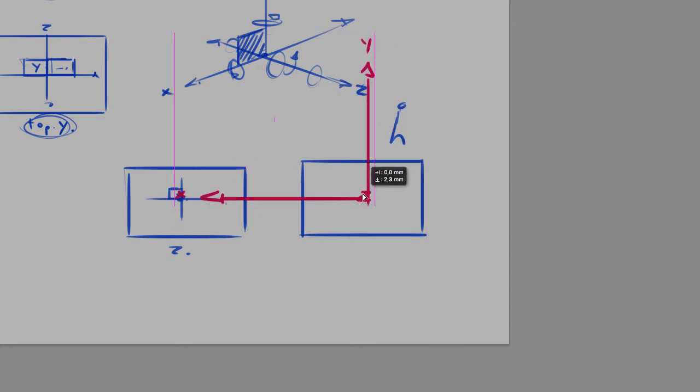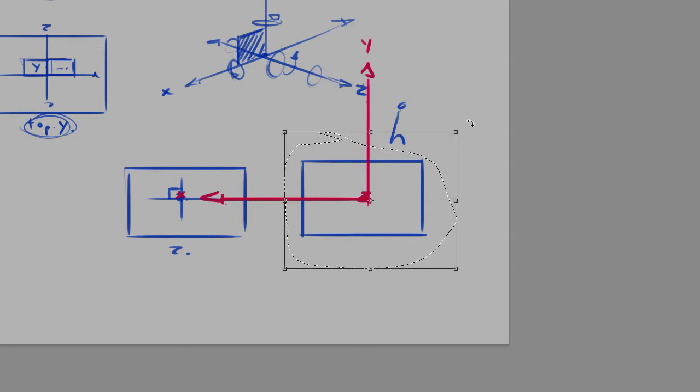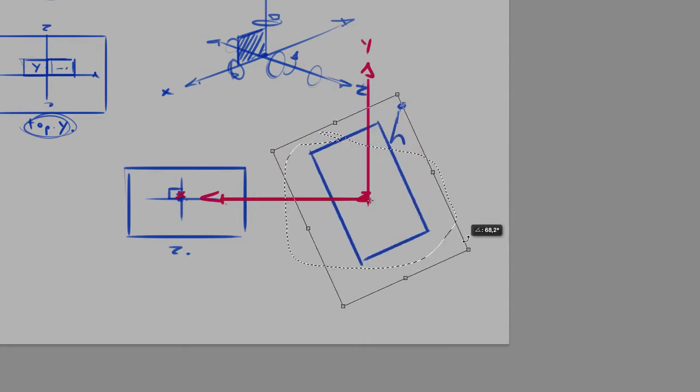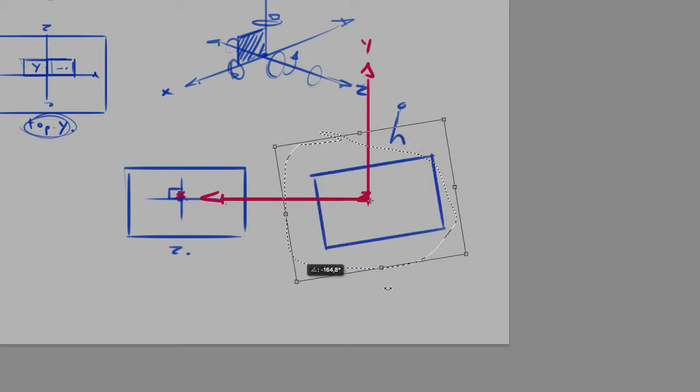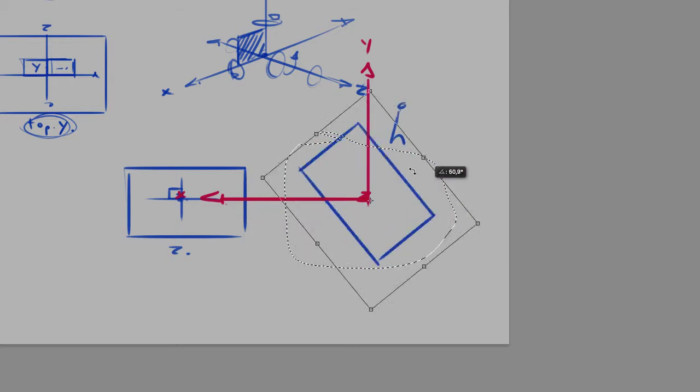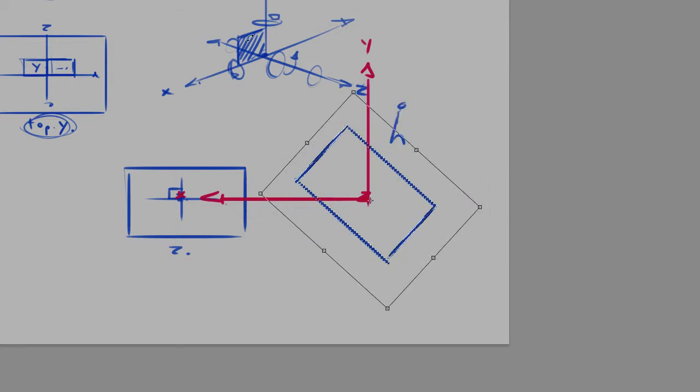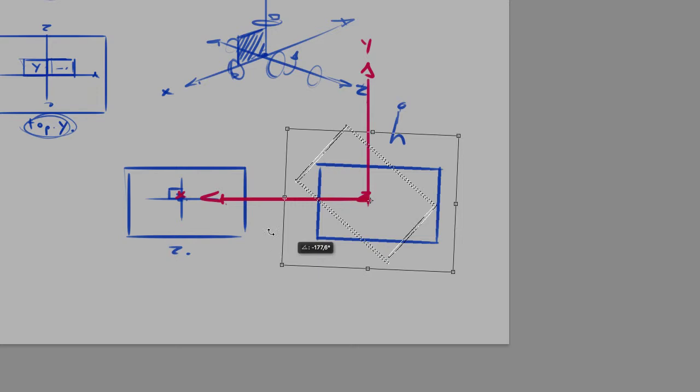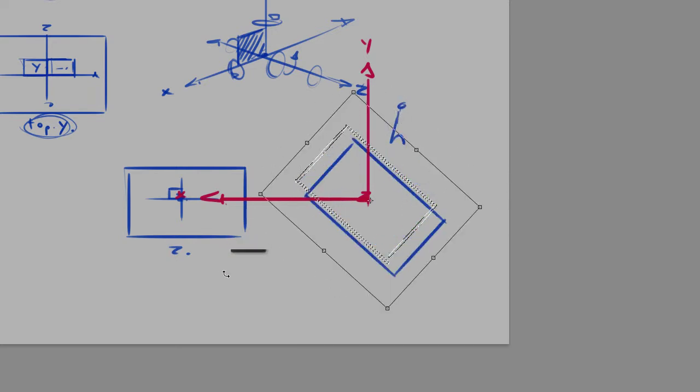Alright, so if I put it in the middle and I rotate, this is basically what's going to happen. You're going to rotate this around the z-axis. If I move this pivot to the middle, then it will just spin around that axis the whole time.